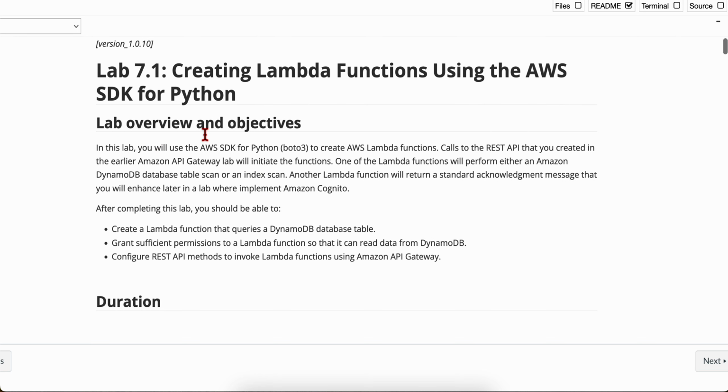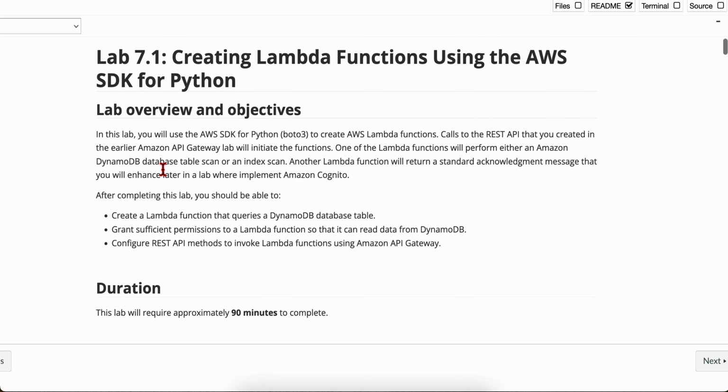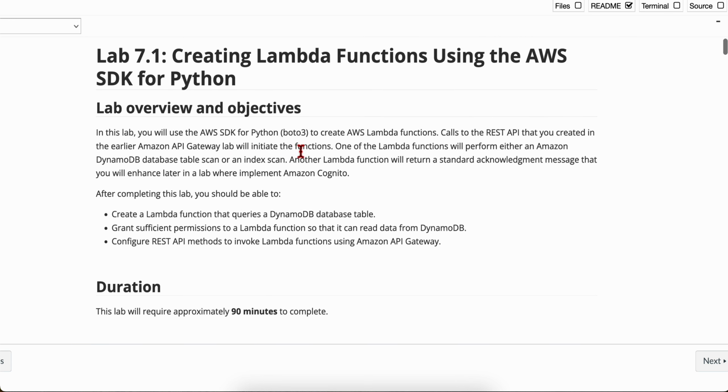So for lab overview and objectives, in this lab, you will use the AWS SDK for Python, Boto3, to create AWS Lambda functions. Calls to the REST API that you created in the earlier Amazon API Gateway lab will initiate the functions. One of the Lambda functions will perform either an Amazon DynamoDB database table scan or an index scan. Another Lambda function will return a standard acknowledgement message that you will enhance later in the lab when you implement Amazon Cognito.